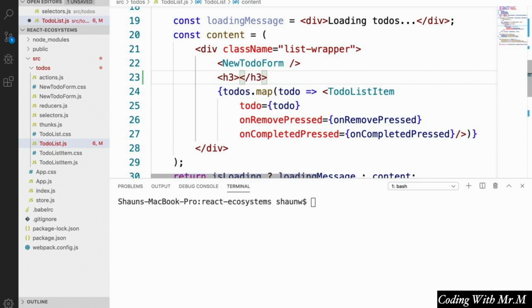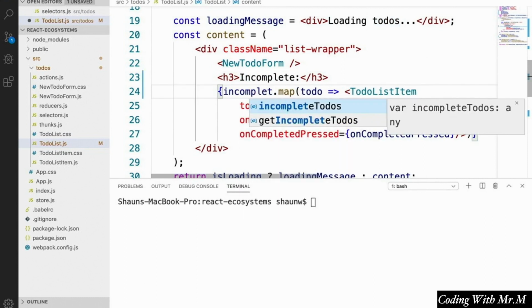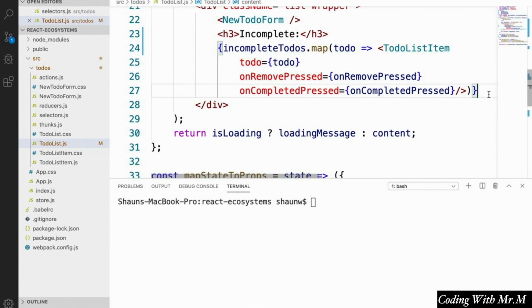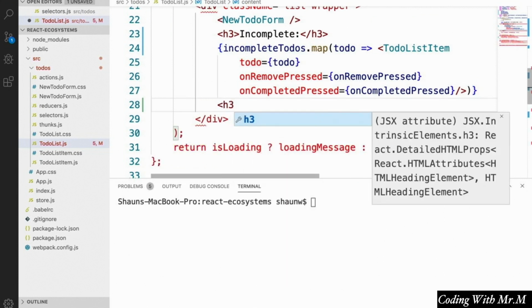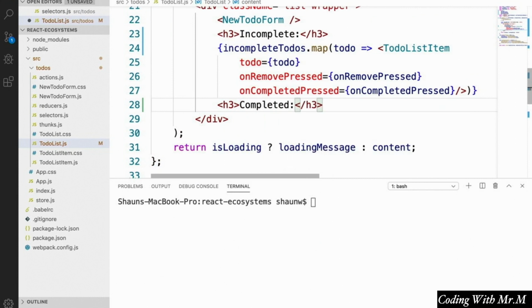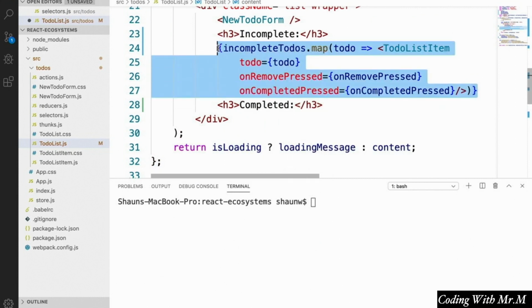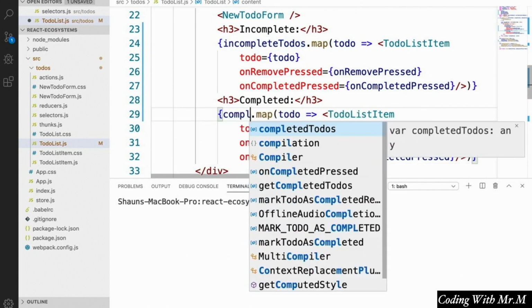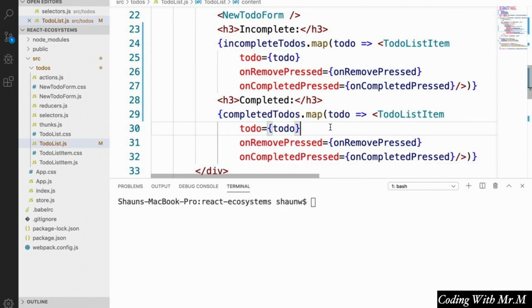We'll say h3 incomplete, and we're going to say incomplete to-dos.map. And then down here, we'll say h3 completed, and we'll copy and paste this and change this to completed to-dos.